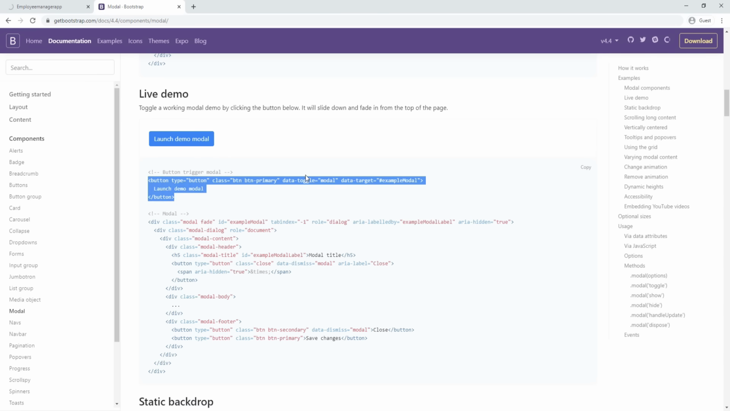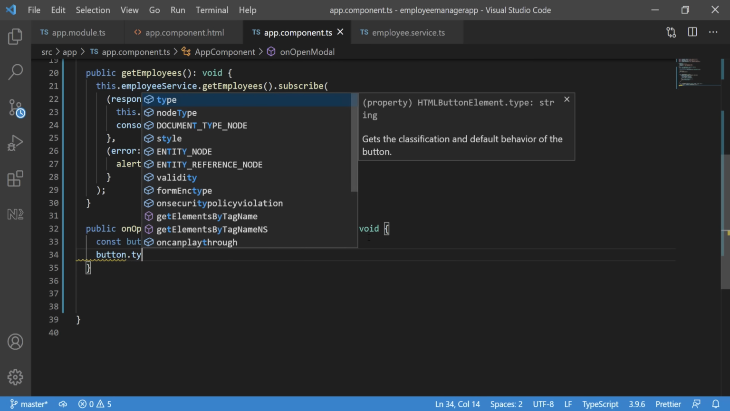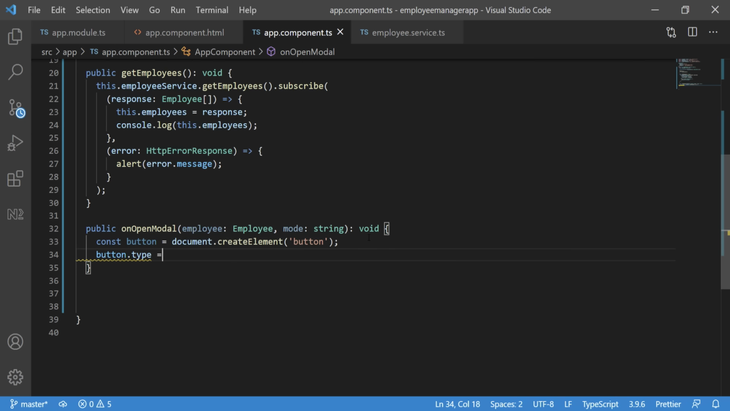We don't have those attributes yet, like the data-toggle and the data-target. We're going to add those in a minute. So we created the button. So we have to change the type to a button, because by default, when we create a button, the type is submit, and we're not going to use this button for any submission. So we have to change the type on that button. So down below, we're going to do button.type, and we're going to set that to a string that's going to be button. Okay, so we changed the type from submit, which is the default, to button.